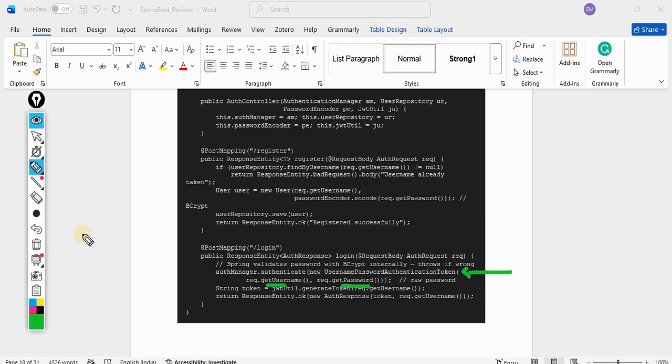Based on your username and password, whatever you are providing, a token will be generated based on your username. So that is your token here, and this will be returned to you. Is this clear to you? Is that clear? Yes, sir.